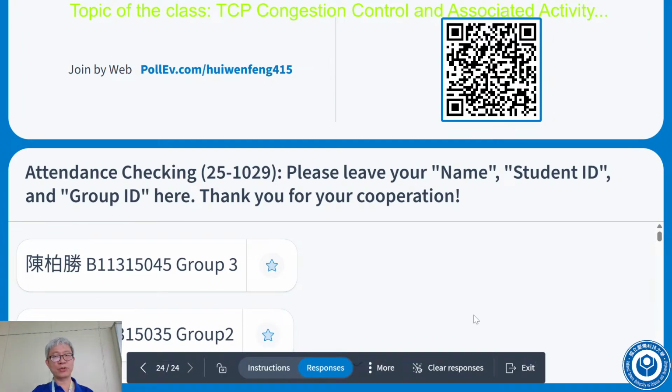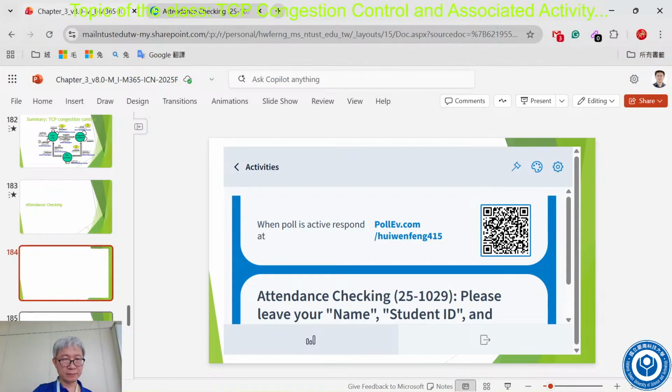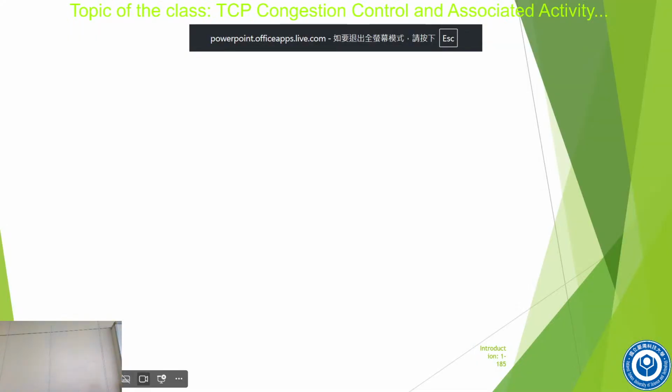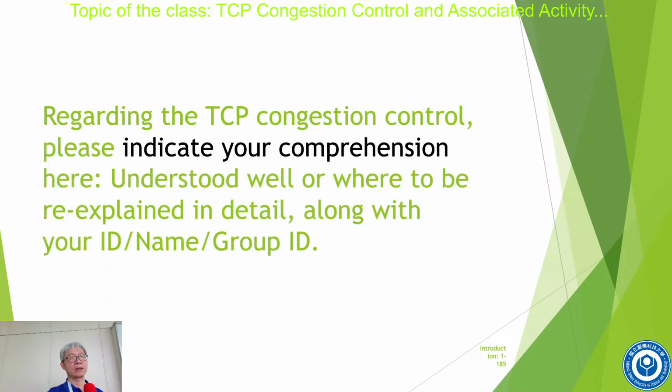So let me get back to the slides. Well, I think we have the summary for TCP congestion control. Before I let you have the activity, let me measure your comprehension status. If okay, let me know you understood well. If you still have some questions, let me know where I need to re-explain. Of course, you need to show your ID, name, and group ID.